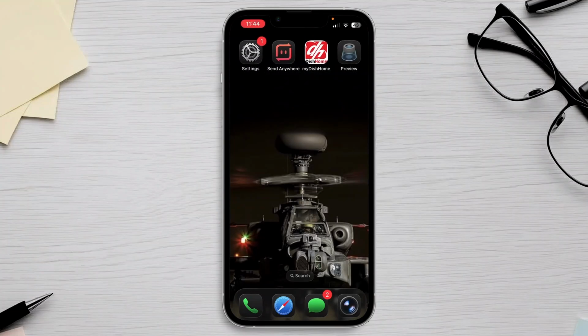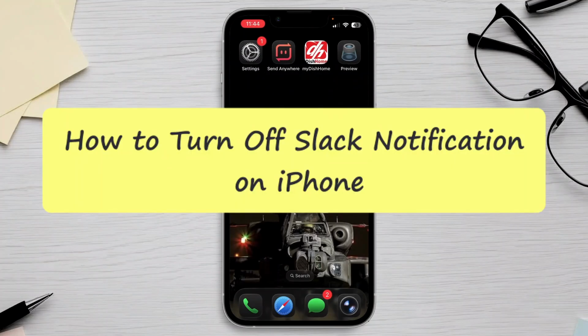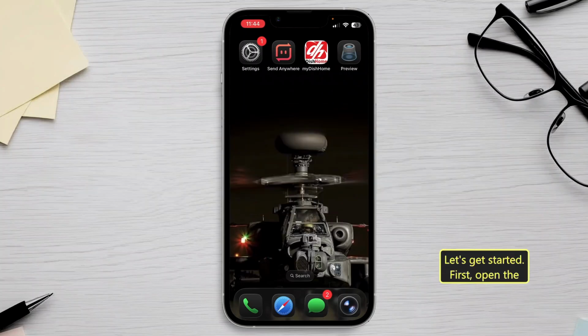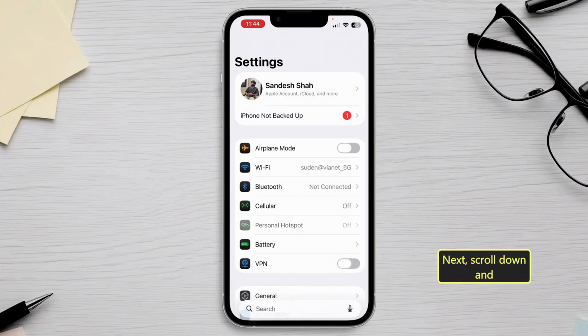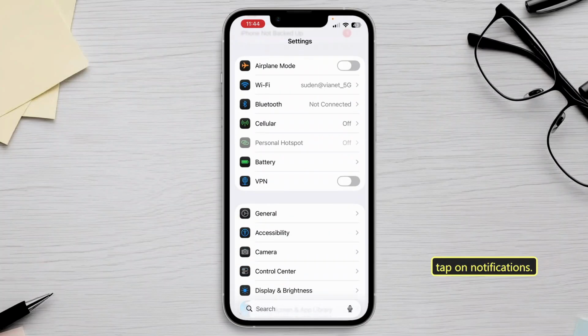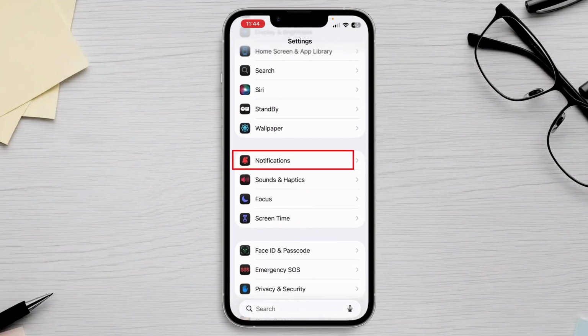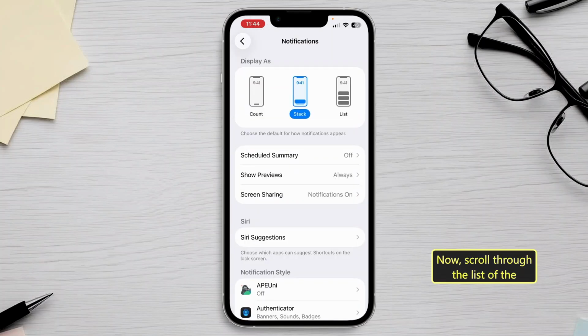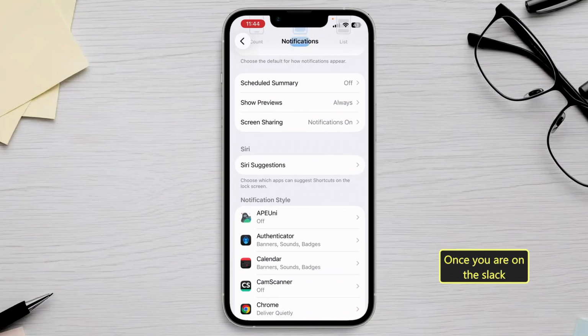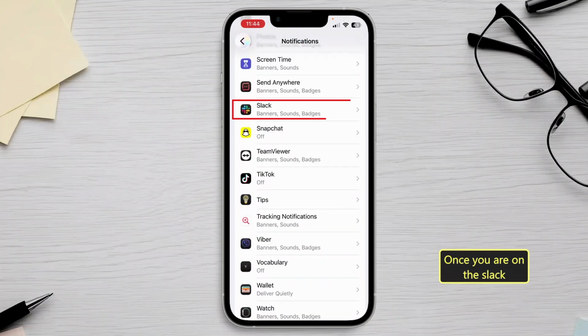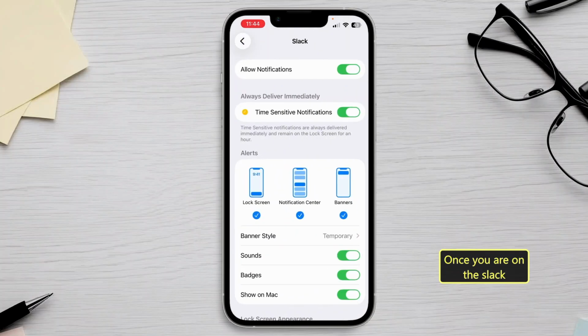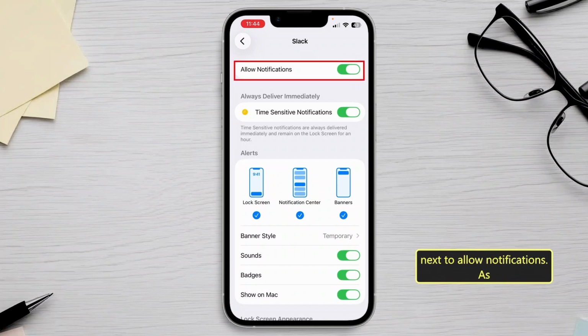In today's video, I will show you how to turn off Slack notification on your iPhone. Let's get started. First, open the Settings app on your iPhone. Next, scroll down and tap on Notifications. Now scroll through the list of the apps and select Slack. Once you are on the Slack notifications setting page, simply turn off the toggle next to Allow Notifications.